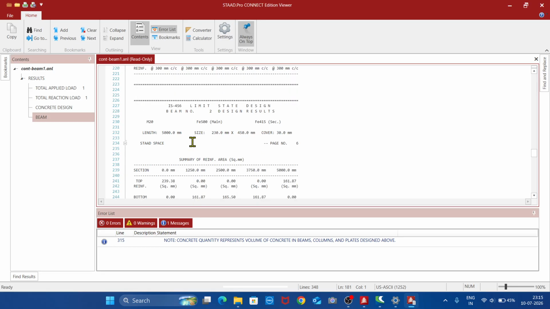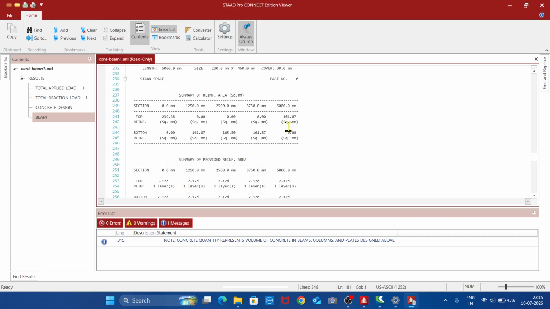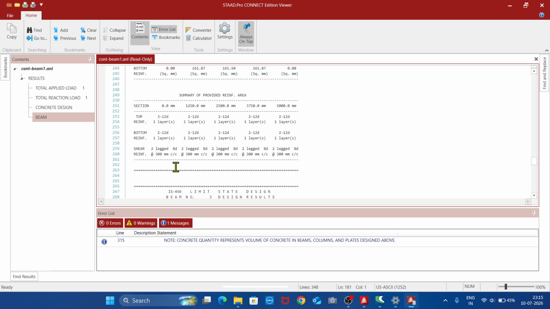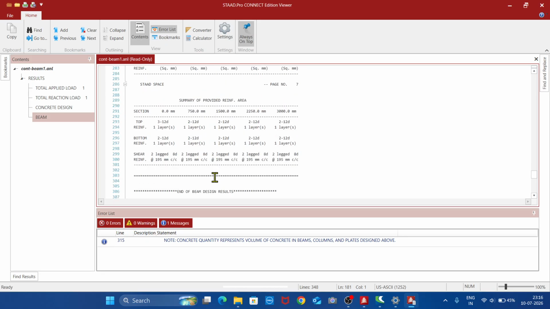Similarly, the mid span, the central span, BC. The span is 5 meters, then 230 by 450 mm. This is the reinforcement. So 312 is required here, 212 at other portions, and then 212 at the bottom, shear reinforcement. Similarly, the last span CD. Span is 3 meters, 230 by 300 mm. Summary of reinforcement and the number of bars.